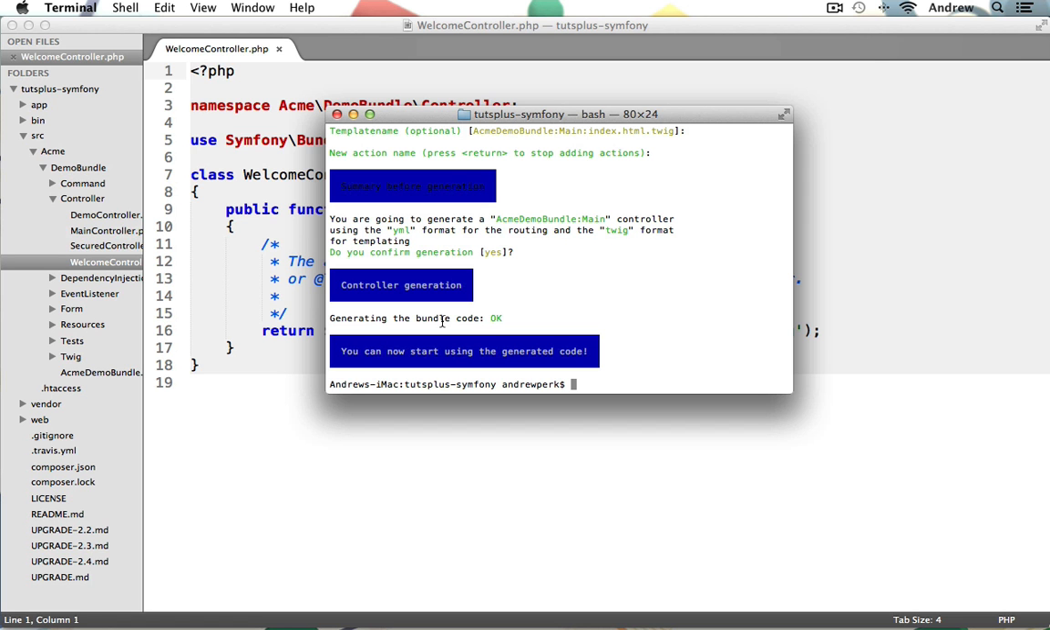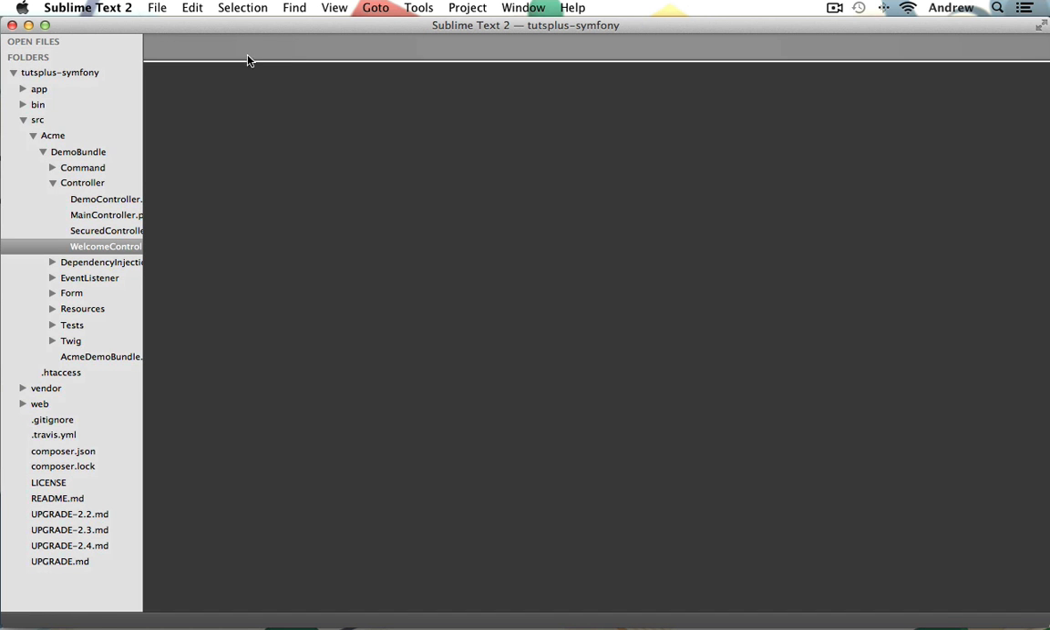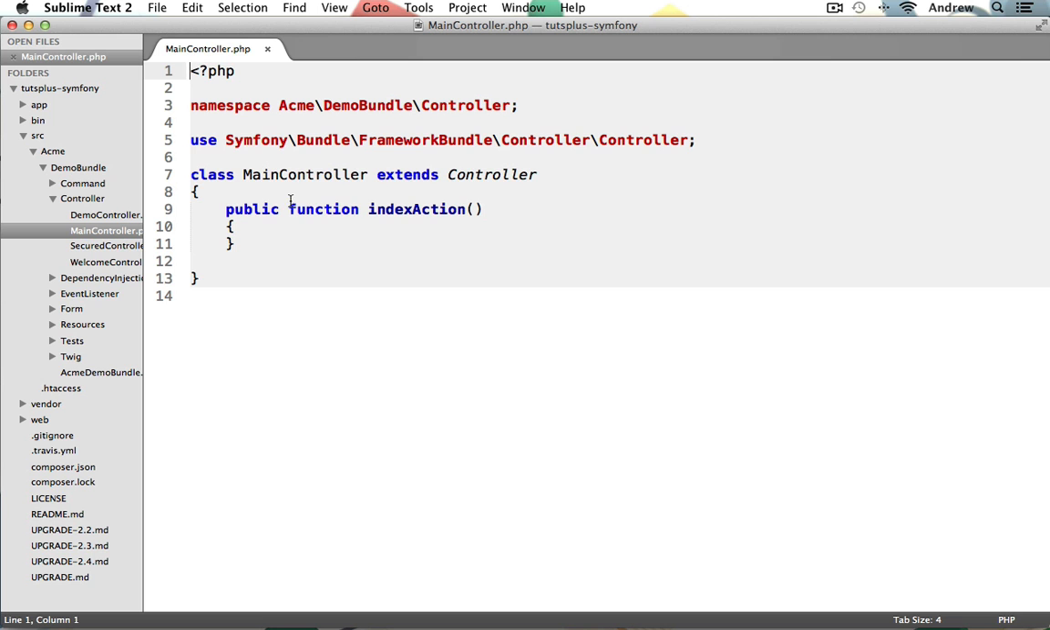So I'm going to switch back into my text editor. I'll close out the welcome controller, and let's open up that MainController.php file. This is the controller class that we just generated. So Symfony went ahead and created the skeleton for our class and our action. We don't have to worry about writing all of this standard code each time we need to create a new controller. Instead, we can just hop right into building our application's functionality.